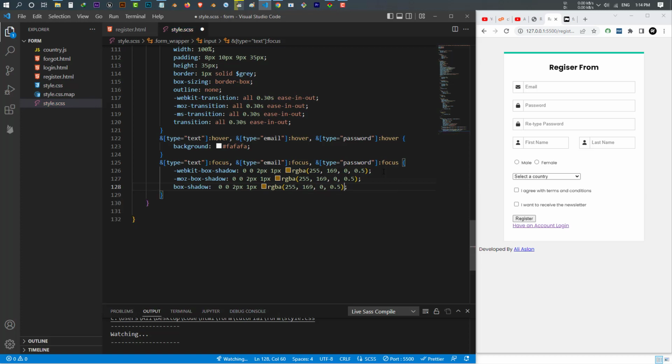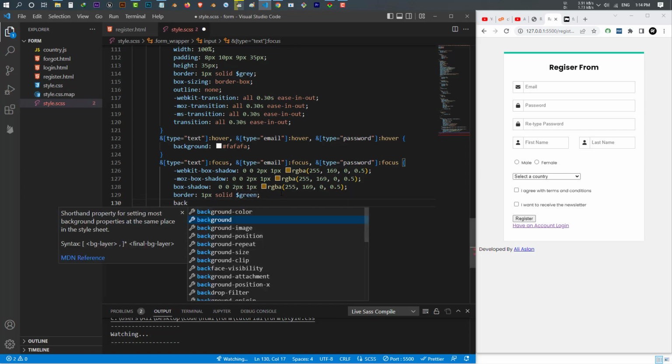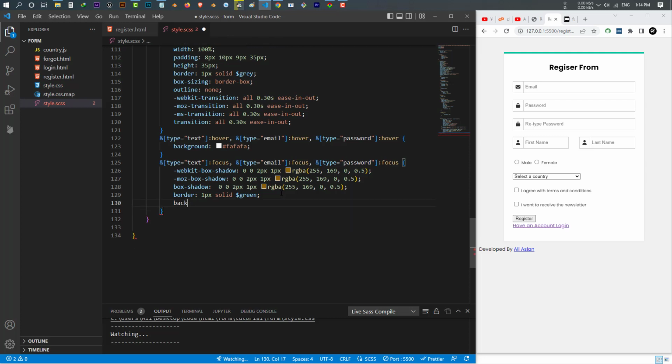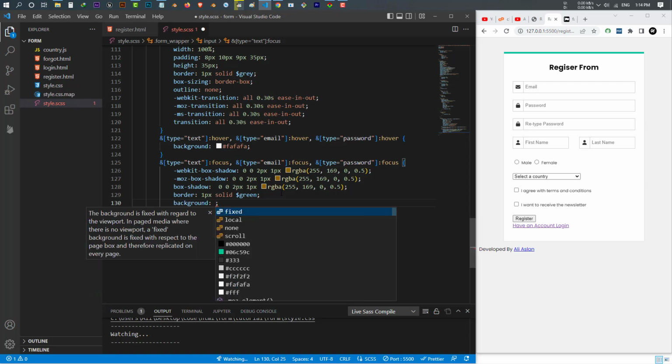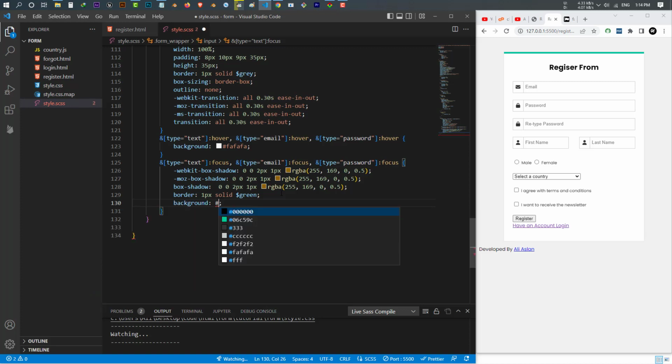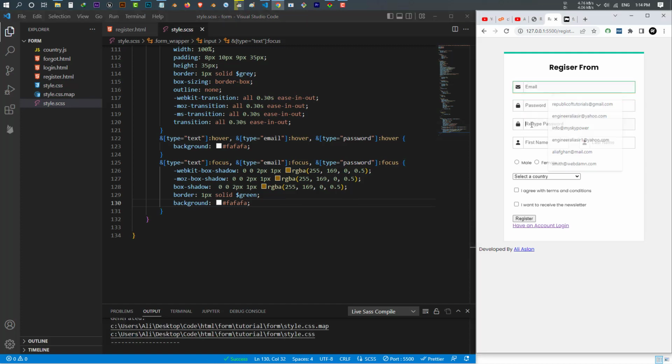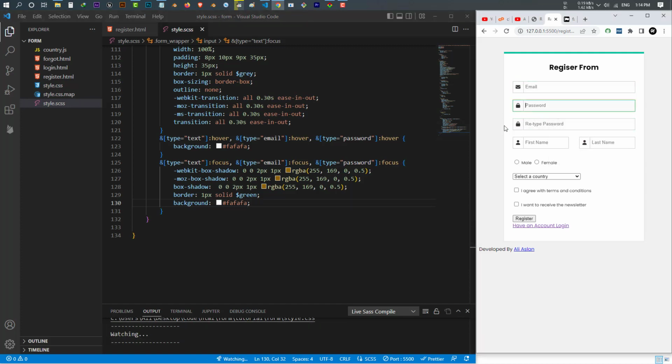Okay, I want to change the border also, 1 pixel solid in that green color, and after that I want to set the background back. Where is it, background, and I set this one to FA, and there we go. Now we have a nice color when I hover, right? If you didn't like the color, you can change it as you want.